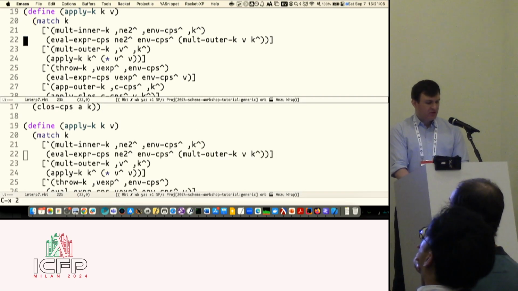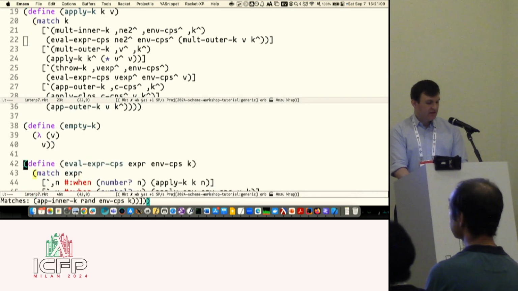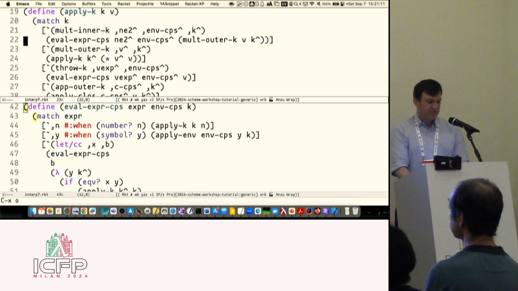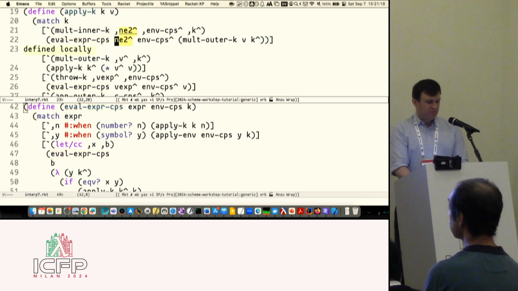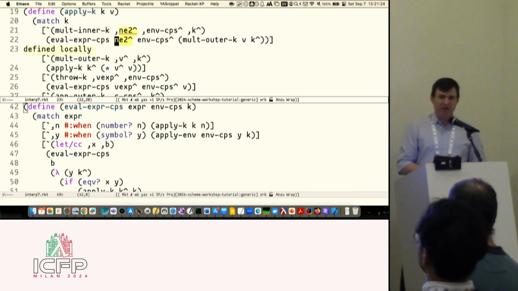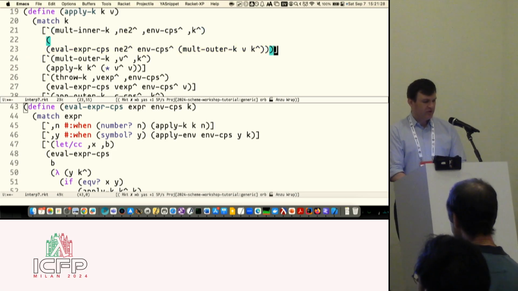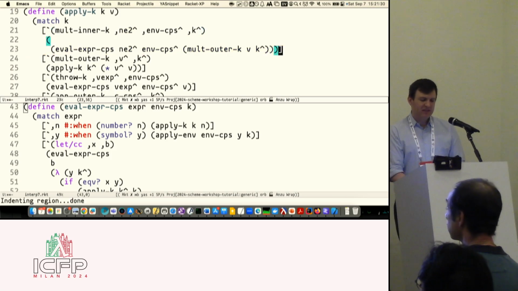So for instance, this call to eval-xper-CPS is taking, the only things that function calls are doing for us, they're passing parameters and maybe changing the variable names. So this is I think the last little trick that I'll be able to show you.